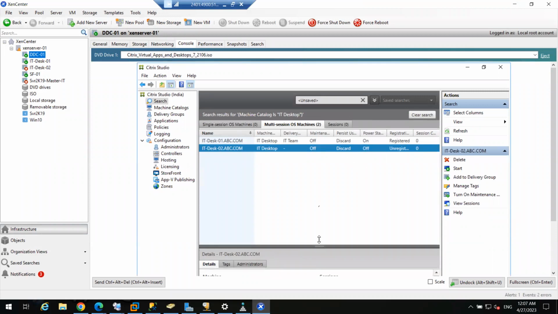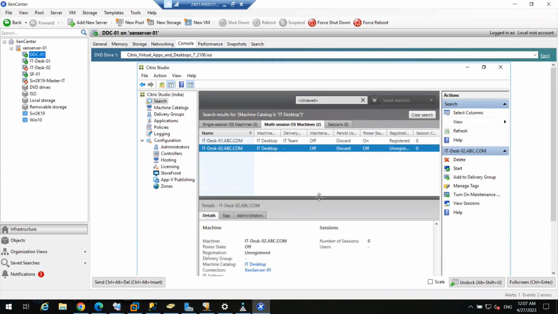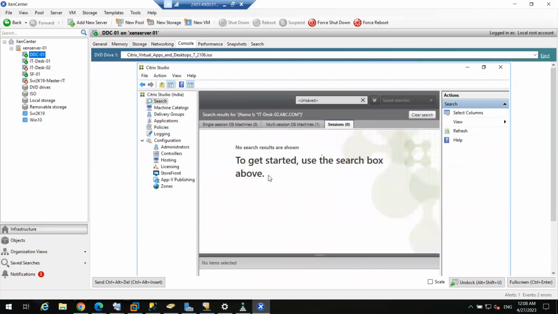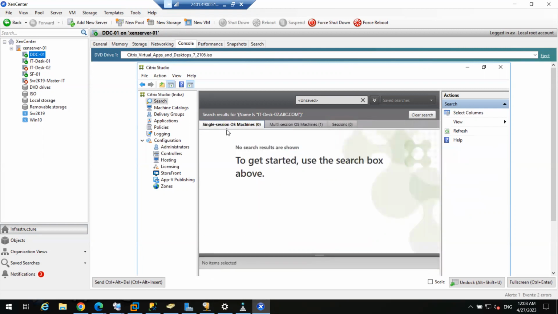And also, if you click here on view sessions, this tab, you will be able to see how many sessions are connected to that particular machine. So right now there are 0 sessions. Once a user connects, then I will show you. Normally this is where I go to see what apps they're using and what their details are.